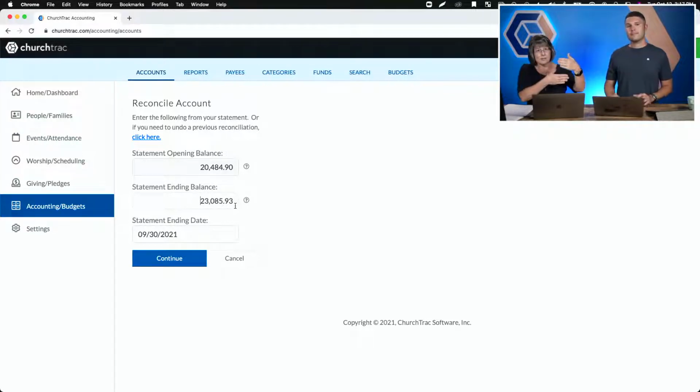You find this on the statement, I don't make this up. Well, I mean, I do for these intents and purposes, but normally you do this on your bank statement. You take that number, you put it in. The statement ending date is also on your bank statement. Don't guess about this. Pull it off the bank statement.